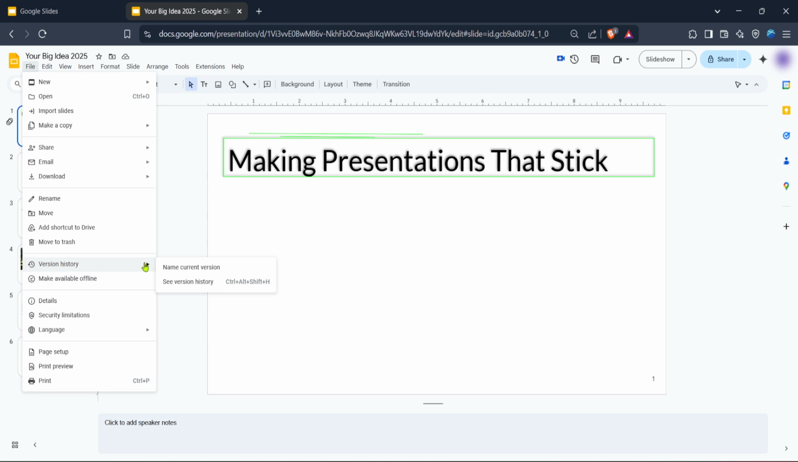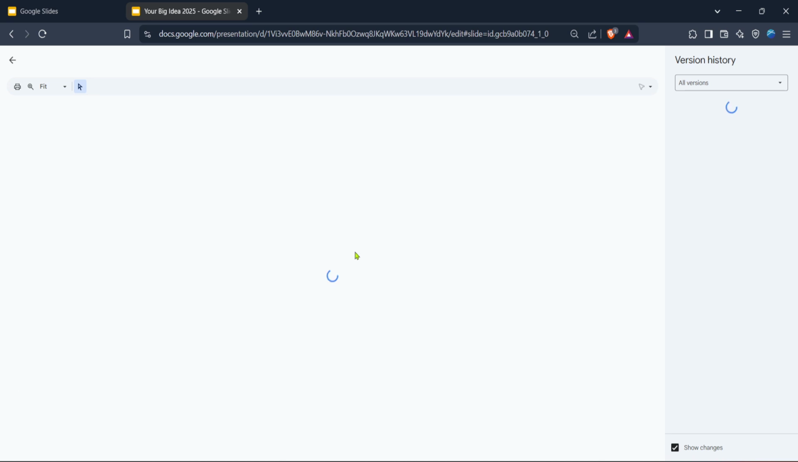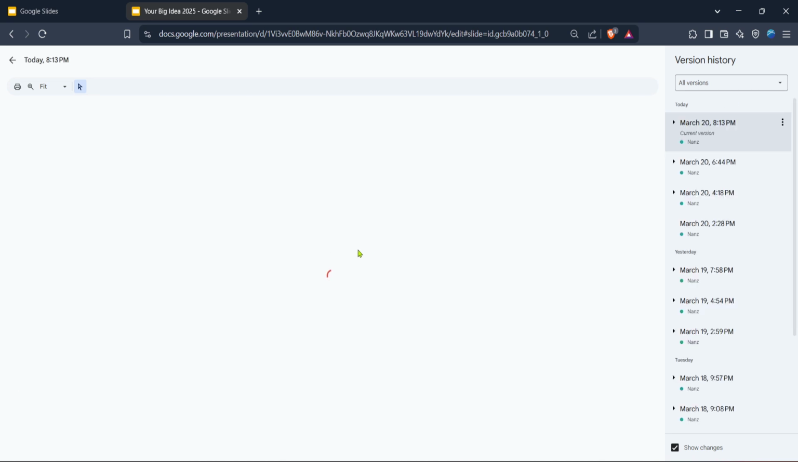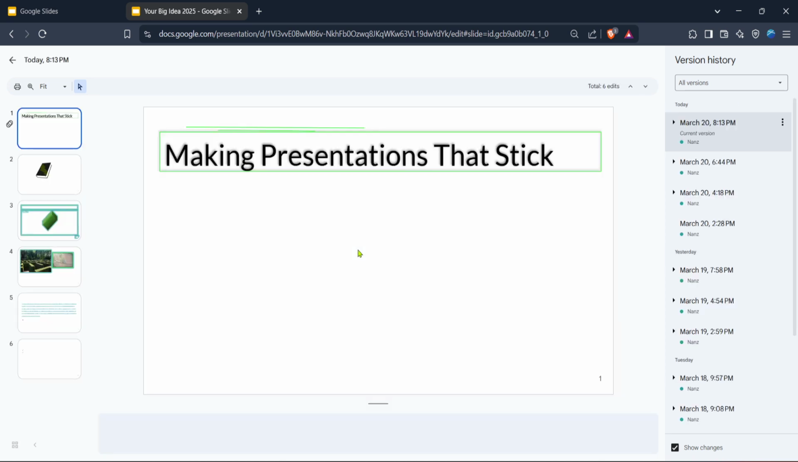This option is like a treasure trove, especially if you want to track back to specific changes made within your presentation. It's very handy when you've made a change that maybe isn't sitting right, or if you want to see who made what change, especially in collaborative projects.